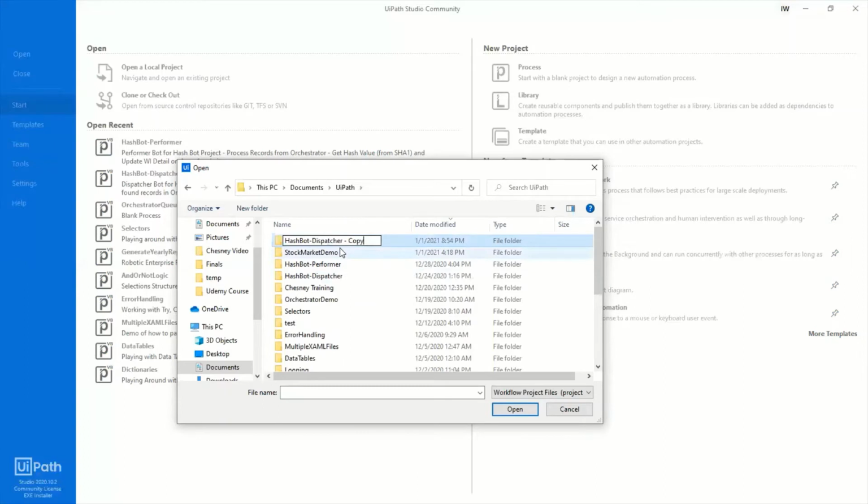What I want to do here is get rid of the copy, but then get rid of HashBot and simply say generate yearly report. That's going to become my new project name. Generate yearly report dash dispatcher. So again, this is going to be my dispatcher bot for this project. Then I'm simply going to click off of it.